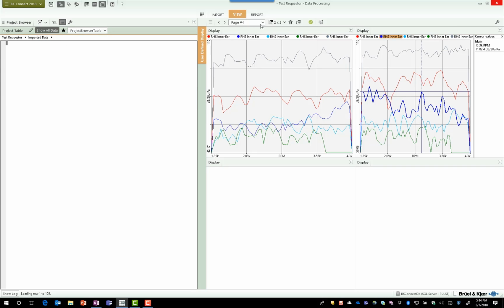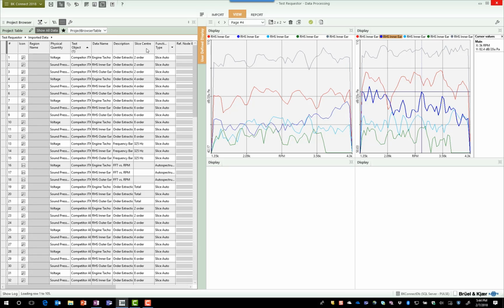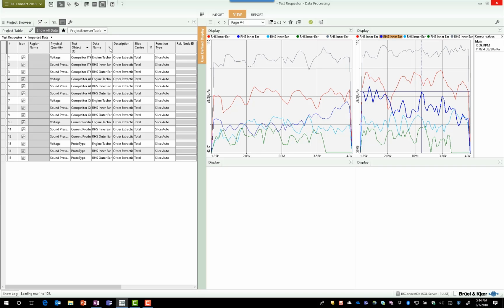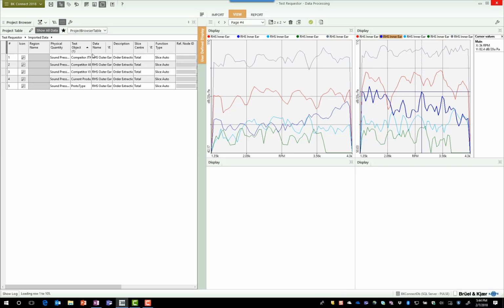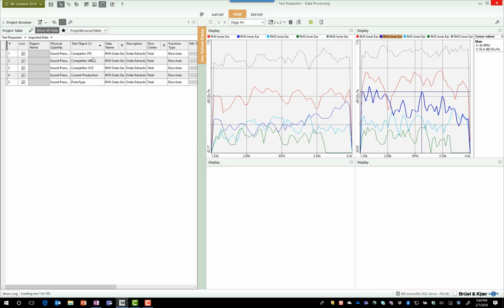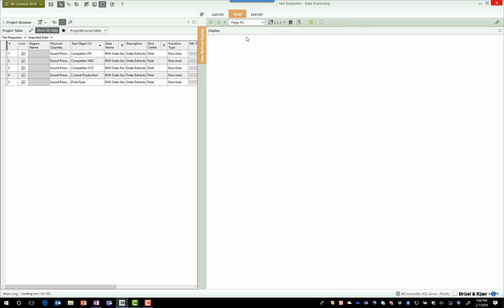So rather than look at just the competitors, maybe now what I'd like to do is select all of the totals. And I'll look at the outer ear this time. So now you can see we have, if I make this column a little wider, all of the competitors, the prototype, and the production unit. But maybe rather than looking at this on a page that I'll call benchmark, maybe I want to come to another page where we can look at all the overall levels.